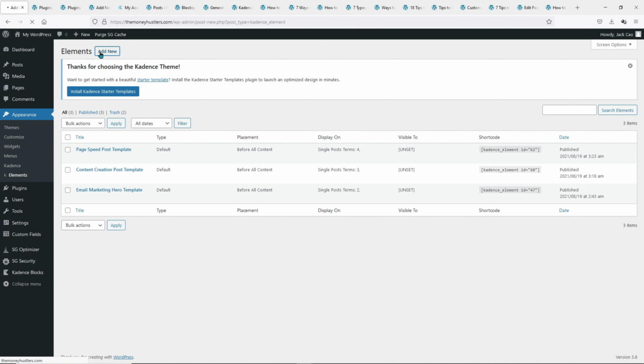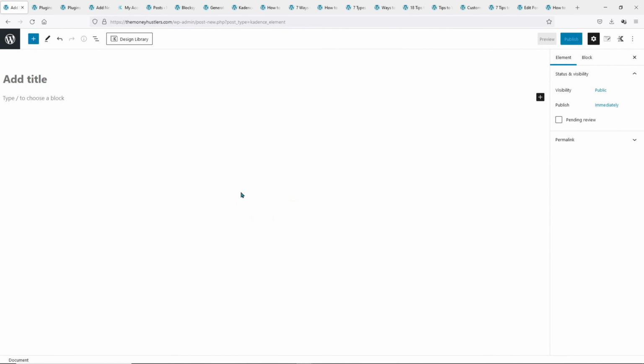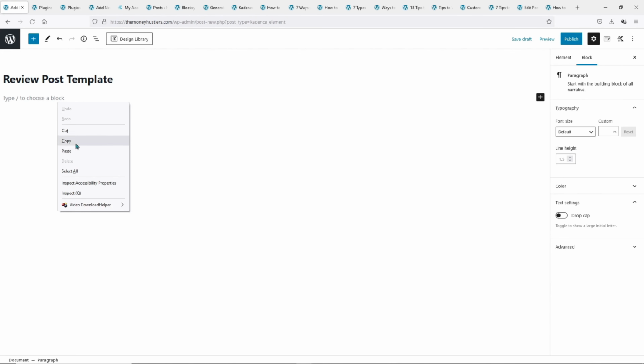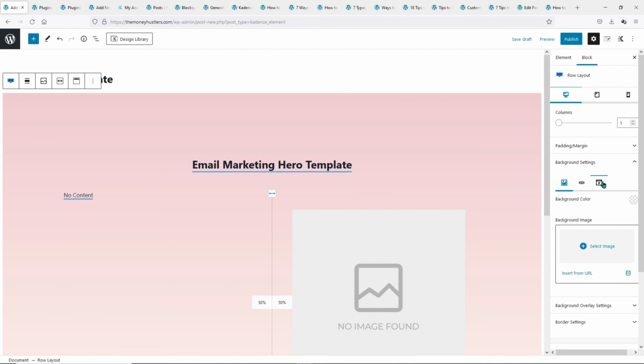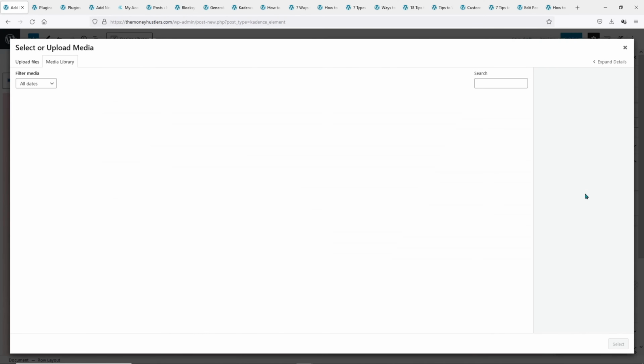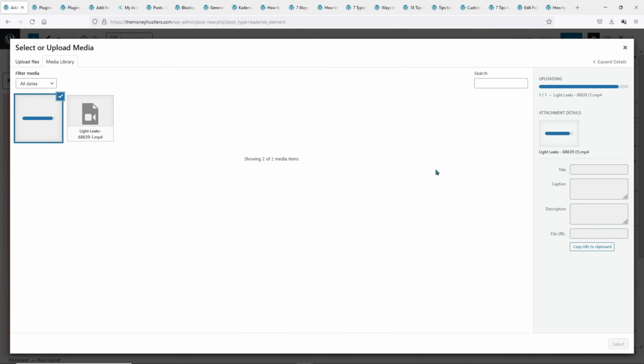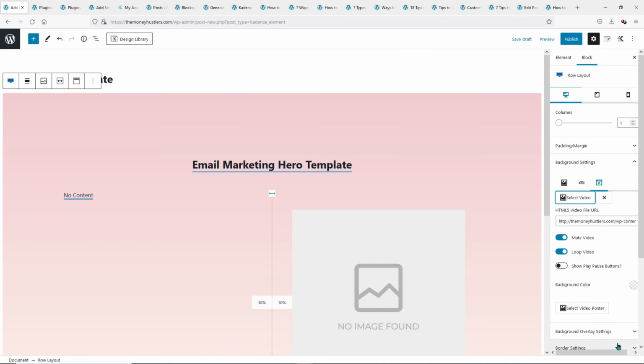Let's add new. Let's select default and let's give this a name. Let's say that it is the review post template. And let's click on this, right click and paste. Now I want to change the background of this, so let's go to background settings. I want to add a video background. So let's select video. Let us upload the video. And here we go. Let's select this.